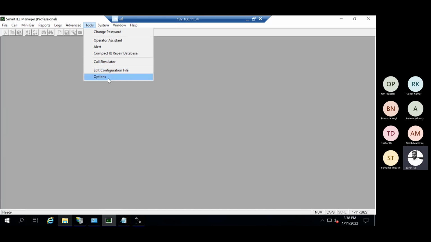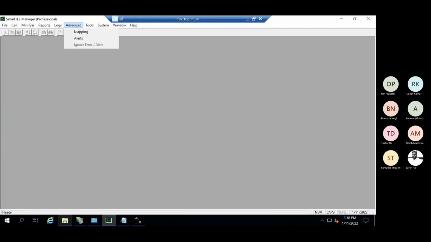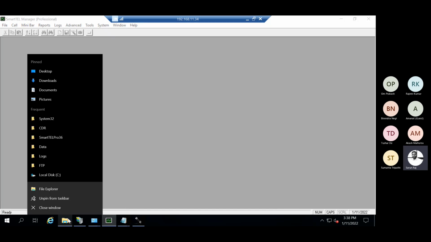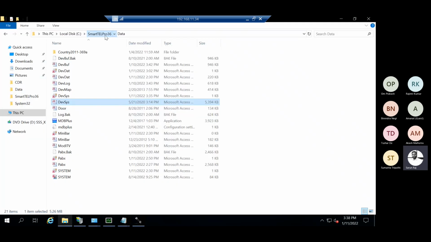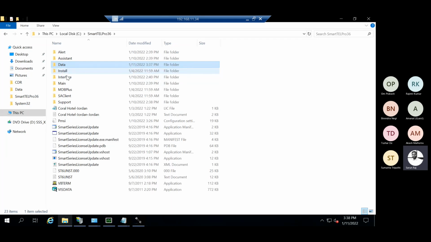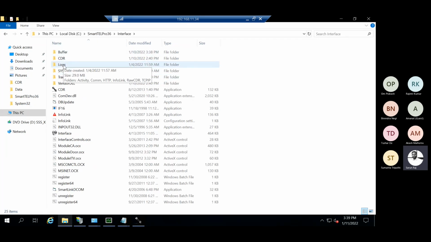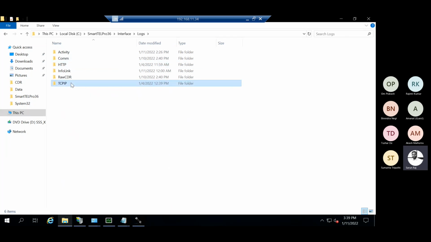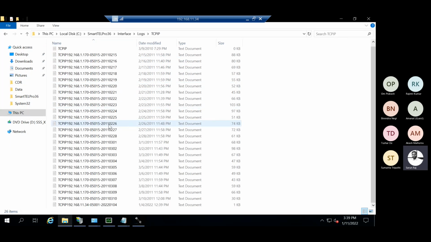Then call simulator options, I told you. Advanced alerts. Okay, logs. Logs are a very important thing we always use. Either you can go to the log folder, where you can get the raw logs. If you go to interface and the logs, for example, if it is a TCP/IP device, you can see all the logs from here.